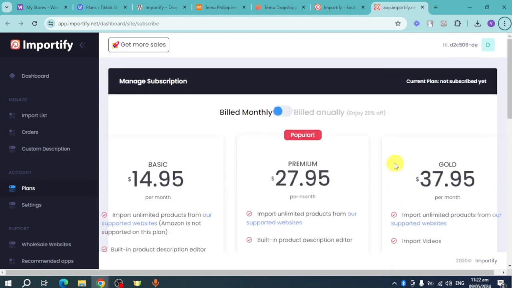They also have a money back guarantee, with a 14-day free trial. From the left dashboard right here, you can see the dashboard, the import list, orders, custom description, and everything that they offer in here. So you can just choose which plan suits you best, and you can use Importify in order to dropship Temu to your actual WooCommerce.